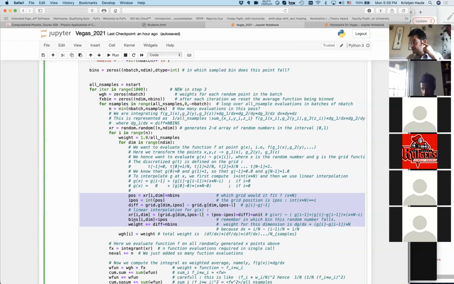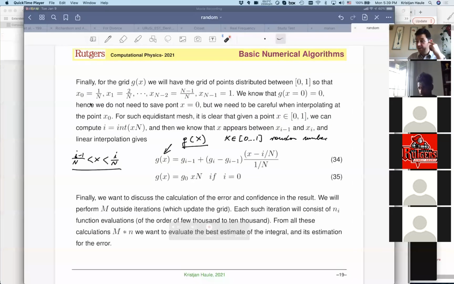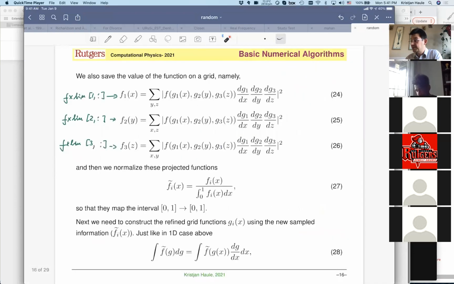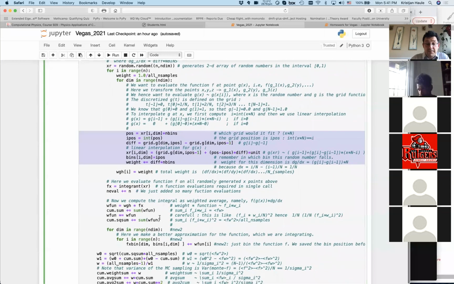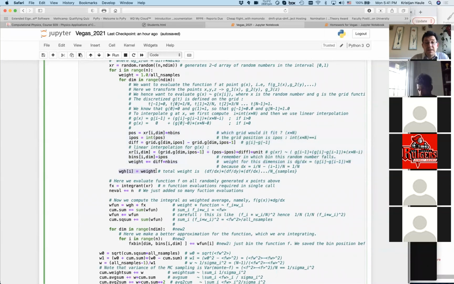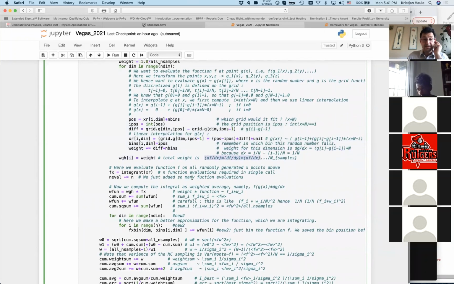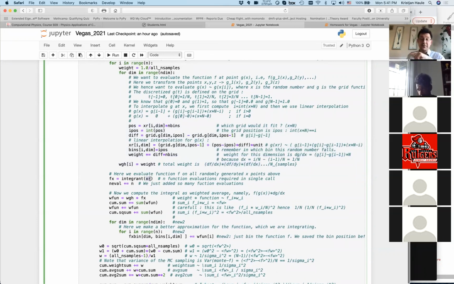So once more, what we do in this step is we are evaluating these functions g at the random numbers x which are being generated, and at the same time we are also calculating these weights, dg1 or dgx, dg2 or dgy, dg3 or dgz. So these things are done here. Then we store this weight, which is the df of dx, df of dy, df of dz, and so on. And then XR actually contains now g of x, isn't it? g1 of x, g2 of y, g3 of z, and so on.